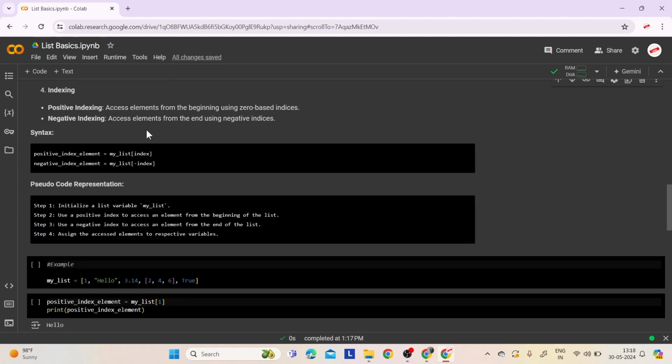Now let's look at indexing in Python. Indexing in Python allows you to access individual elements in a list. It can be done in two ways: positive indexing and negative indexing. Positive indexing involves accessing elements from the beginning using zero-based indices, whereas negative indexing involves accessing elements from the end using negative indices.